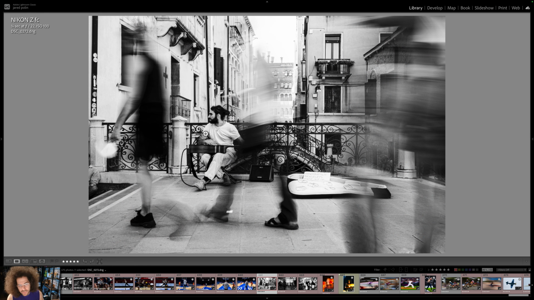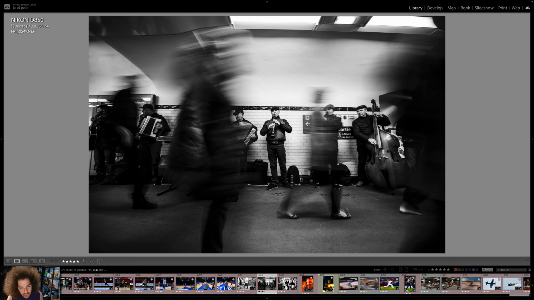We're in Venice. We've got a guitar player here busking on the street and people ignoring him as they're going by. I'm at 1/4 of a second, f/22, 100 ISO with the Nikon ZFC, so a crop sensor camera. So you can absolutely do this with anything. But we are conveying these people walking by and ignoring this subject.